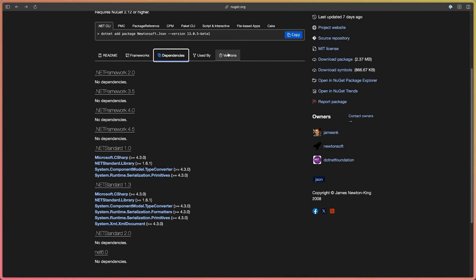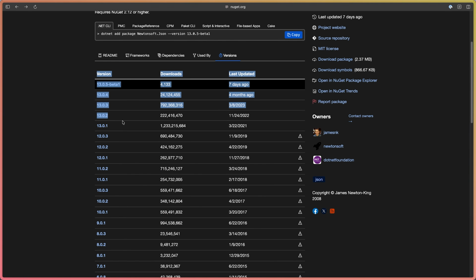Lastly, we have versions. You can see the version history here, along with a warning if a specific version has any vulnerability issues. There is more info here, but honestly, I doubt you'll spend much, if any, time on the website. That is, unless you decide to install the package manually, because at the end of the day, these packages mostly contain only binaries that we can import into our projects. And while you can click the download package button, change the file extension from nupkg to zip and extract the binaries from there, I prefer using the package explorer.